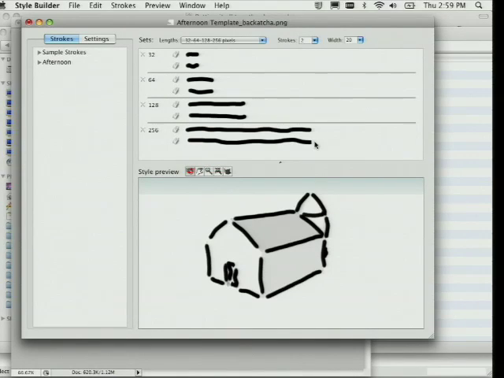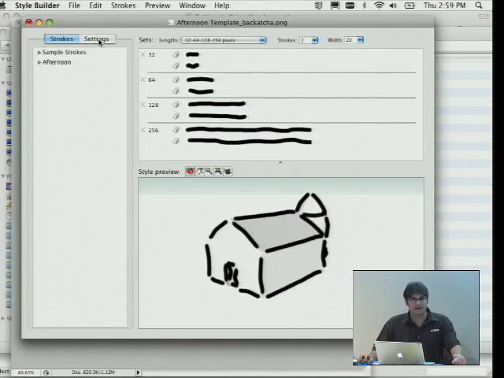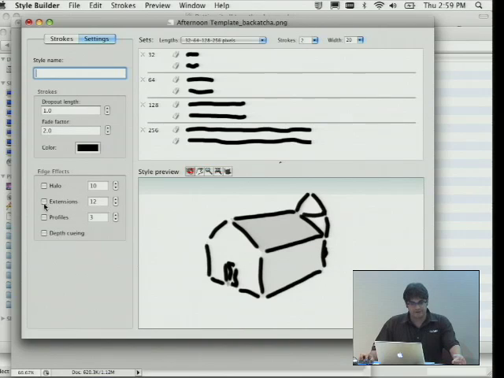What about the little corners? Watch this. Okay, so over here in settings, I can come over here and say I want extensions, like that. And that actually closes up the thing. So the cool thing about this is we programmatically influence how much those lines actually touch each other, which gives you some control, which is nice.